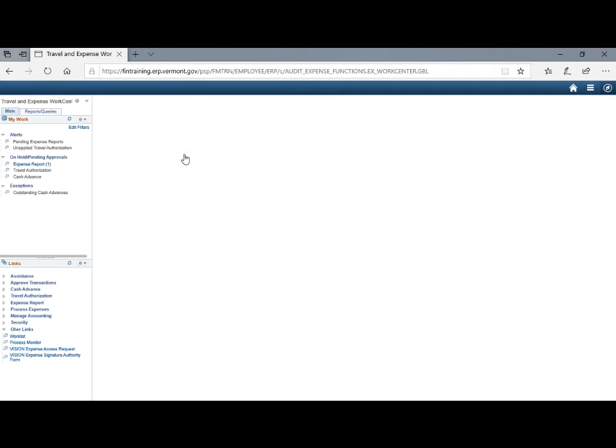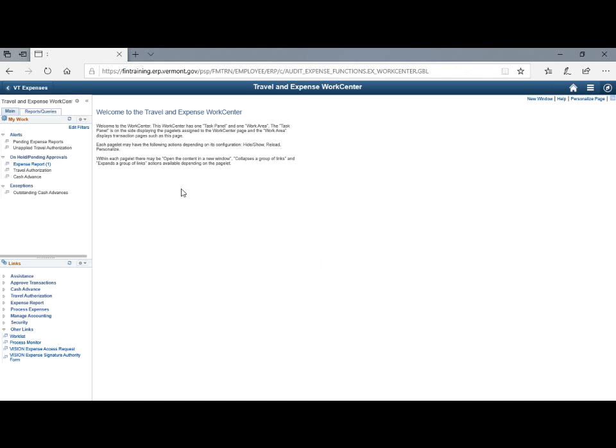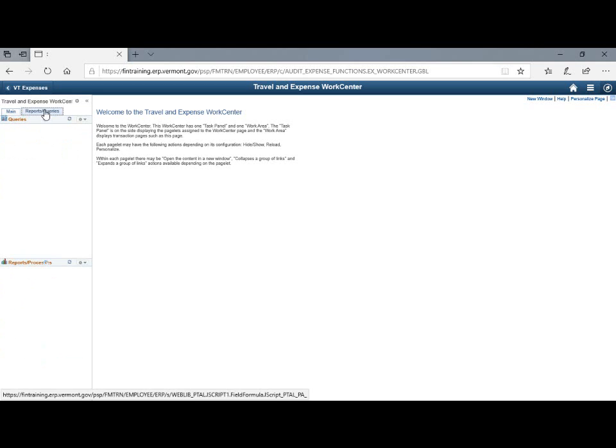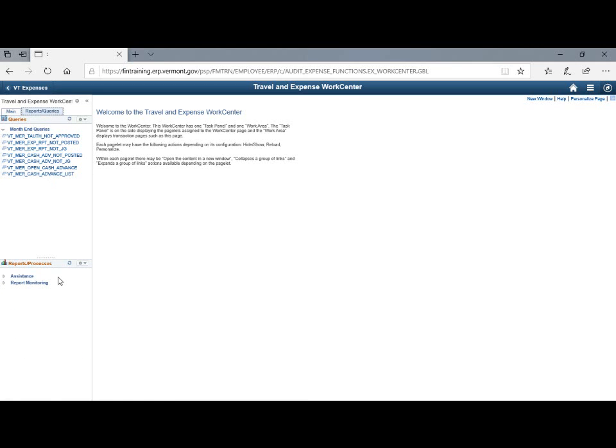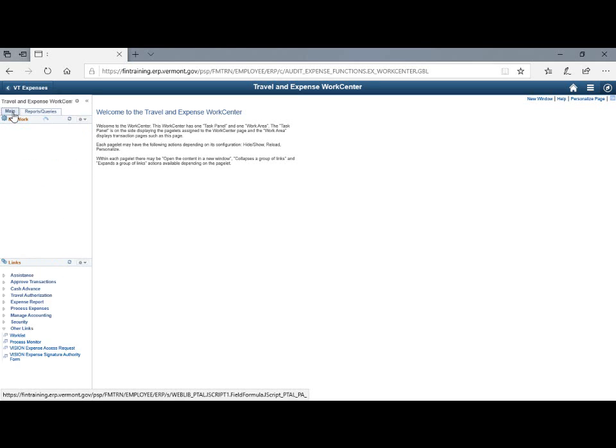When we go to the Expense Coordinator Work Center, you'll see on the left side 4 pagelets: the My Work pagelet, the Links pagelet, and once you click on the Reports and Queries tab in the upper left-hand corner, the Queries pagelet and the Reports and Processes pagelet. Clicking back on the main tab brings us back to the My Work and Links pagelets.